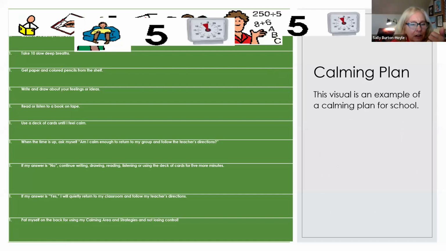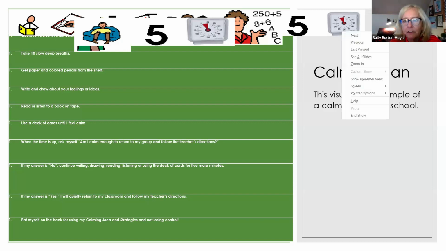You're going to get paper and colored pencils from the shelf. We're going to write and draw. We're going to read or listen. So it gives choices about what a person can do when they're in school. And I can see that I would really want to make this more specific. But again, it's a good start.